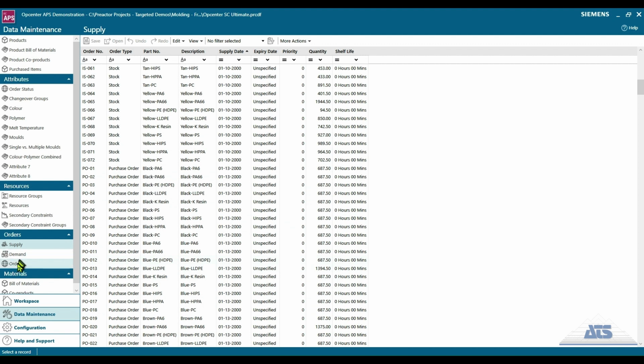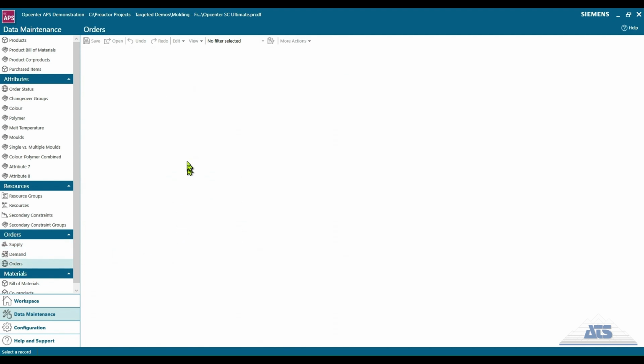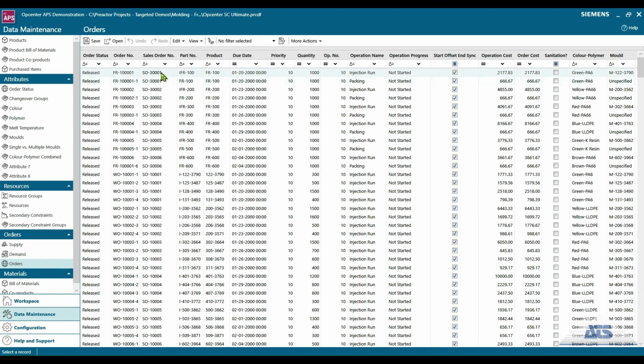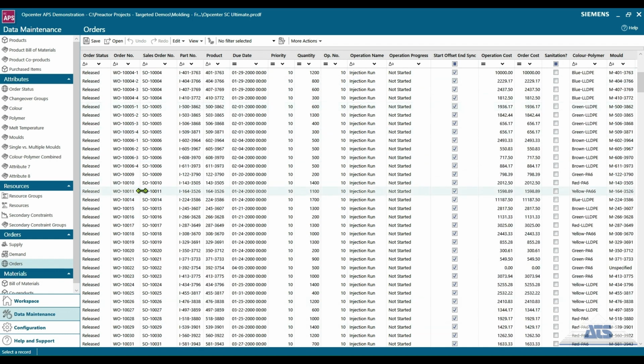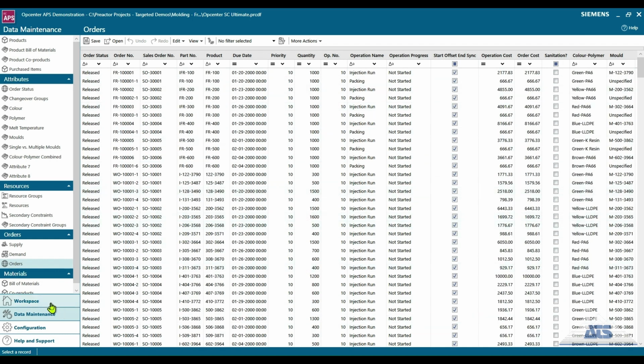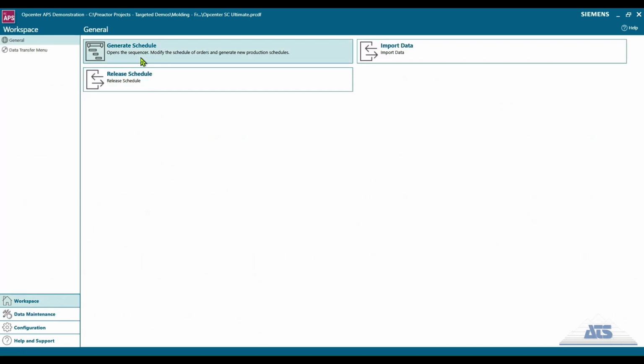I also have a whole series of work orders, again, downloaded from ERP. So these are the order number here, the sales order to which they belong, and you can see a whole bunch of these things I have to do. So we will go into the schedule.